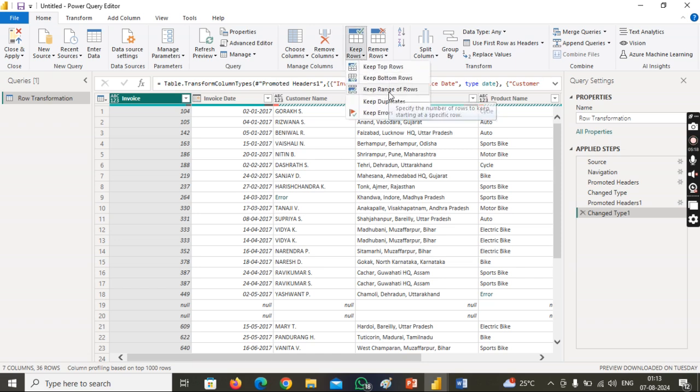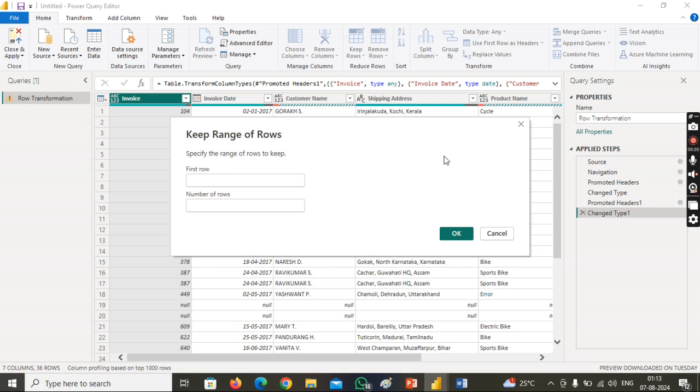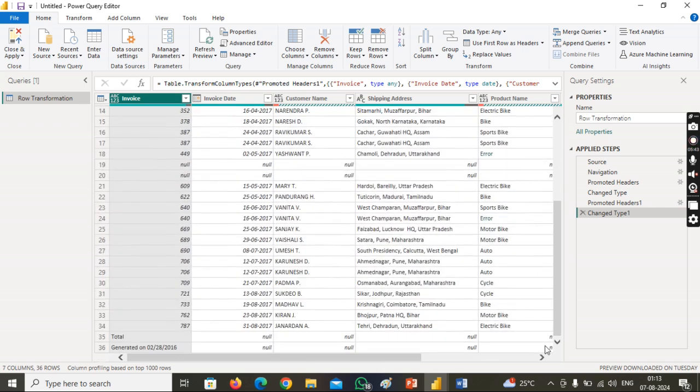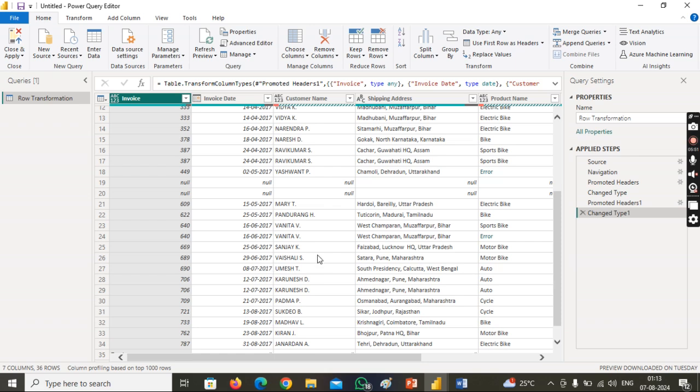Again we have keep range of rows. Until now we did keep top rows and keep bottom rows, but keep range of rows is not from the top, not from the bottom. I wanted to keep between the top and bottom. This is the top, right, from Gorax to 10 Tanaji. Okay, this is the bottom, right, from here Sanjay, 25th row, right?